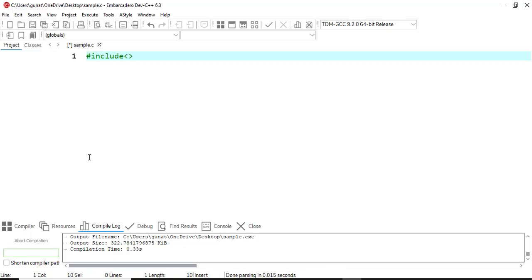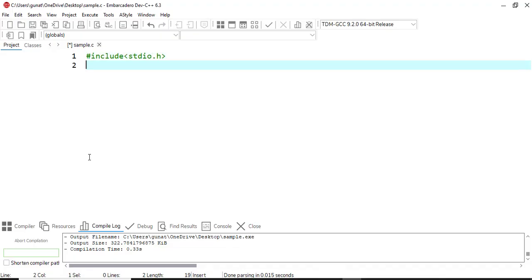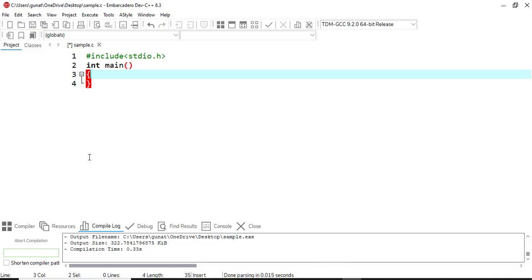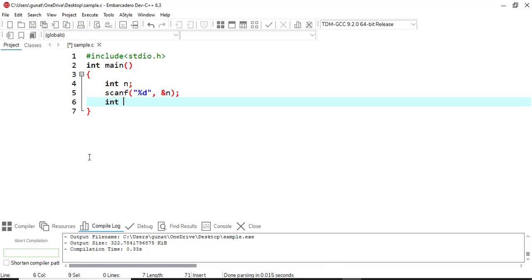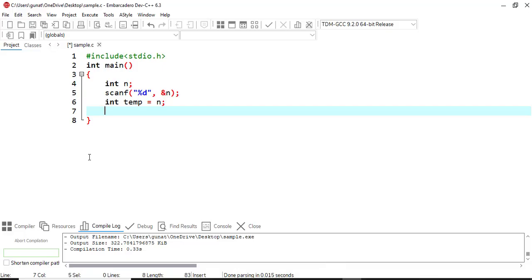#include <stdio.h>, int main. Fine, I'll take a variable n. The input will be stored in the variable called n, scanf with &n. What I'm going to do is copy the input variable into temp, because after finding the number of digits, the input value n becomes 0. That is why I'm copying the input value into a variable called temp.